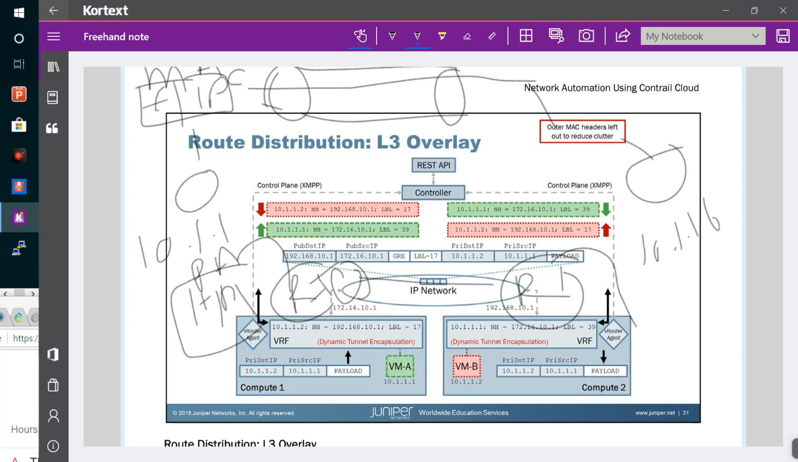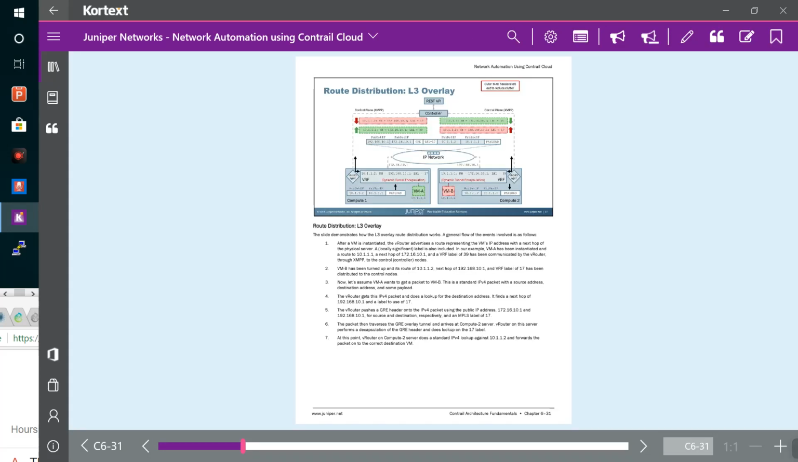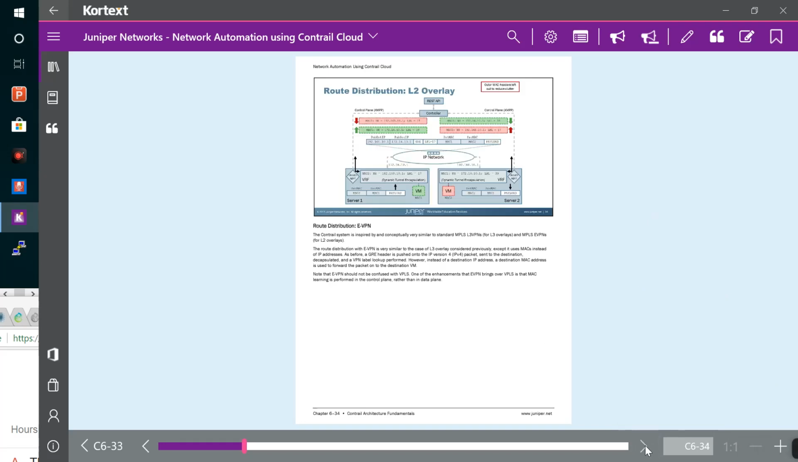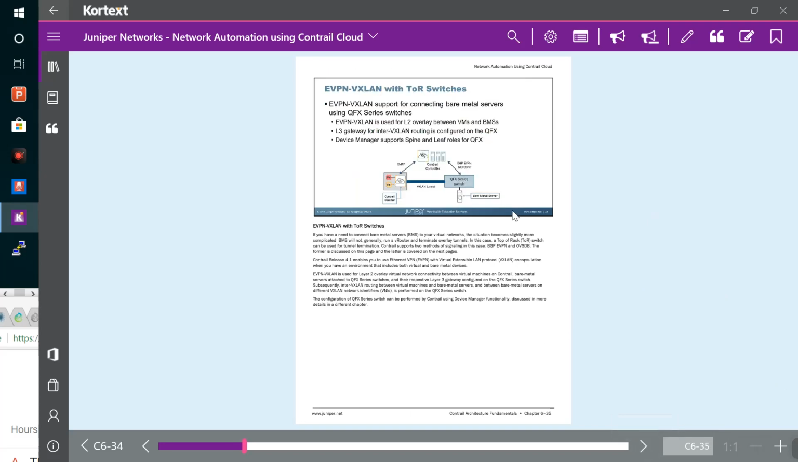Okay, so we have different tunnels. Let me put that again: MPLS over GRE, MPLS over UDP, and VXLAN. If you use MPLS over something, then you can identify the customer traffic by using the MPLS label. If you are using VXLAN, then you can identify the traffic by using the VXLAN VNI.